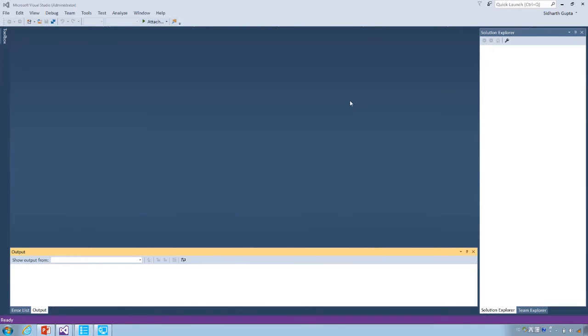Okay, so let's start with taking a look at what happens when you create a new Tizen project with the latest preview version installed.